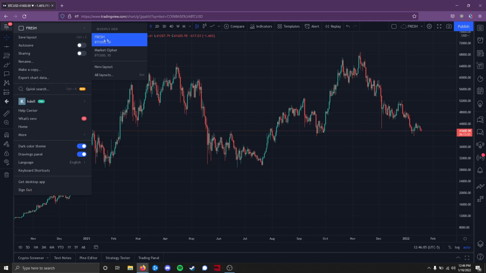As you see, this one is a fresh layout. I also have my own personalized one, but if I wanted to create a new one, if I want to save the layout, that's the option in terms of saving as well. There's an auto save option. Some people like to have the charts just automatically saved depending on what they're doing.